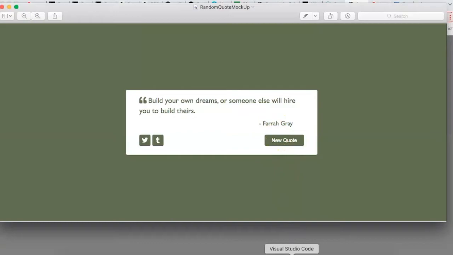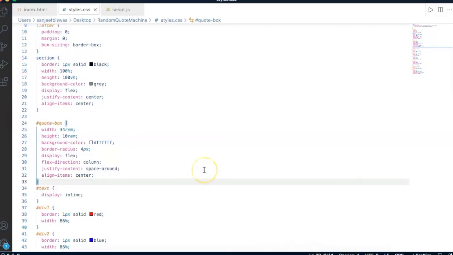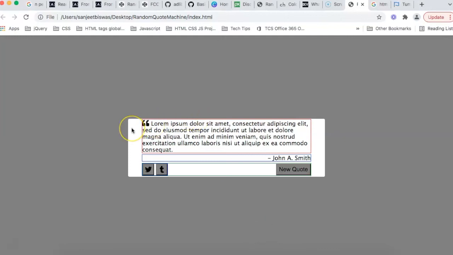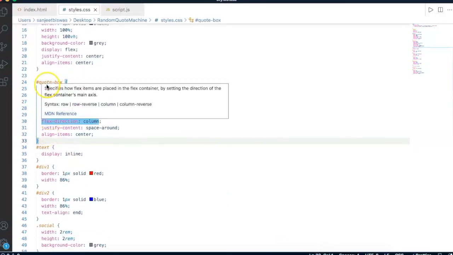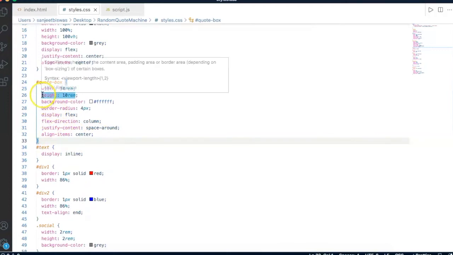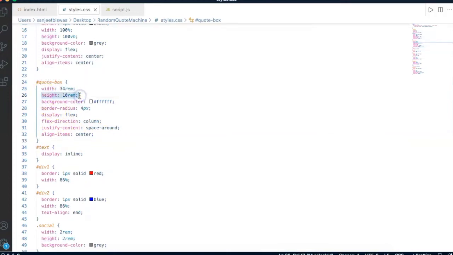Well, how do you do that? One way to achieve that is to use the min height property. So the white box, in our case, that is the housing that contains all these elements, we have given it a fixed height, right? Look at the white box, the white box which has the ID quote-box. Look at the height we've given it. We've given the height of 10 rem. So no matter how much content you put in there, it will always be 10 rem.